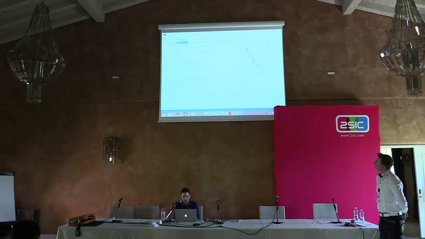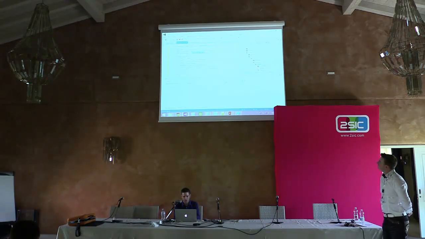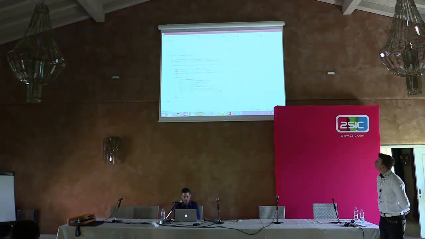Now, one thing we have to do is transform the data, because timeline JS wants to have the data in a particular format. So it's just some more JavaScript.